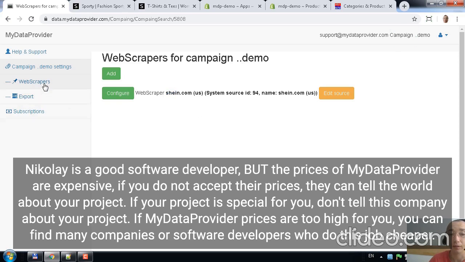So you see, a campaign could have different web scrapers, and my campaign has one web scraper connected. How do you understand that this campaign has one web scraper? I go to the web scraper section, and I have here only one active web scraper. It is Shein.com.